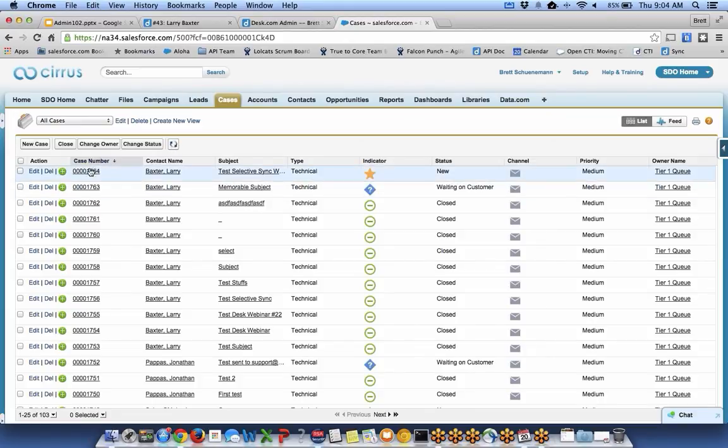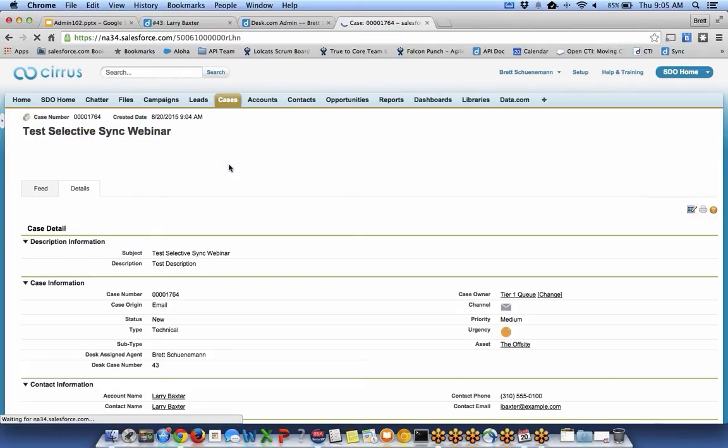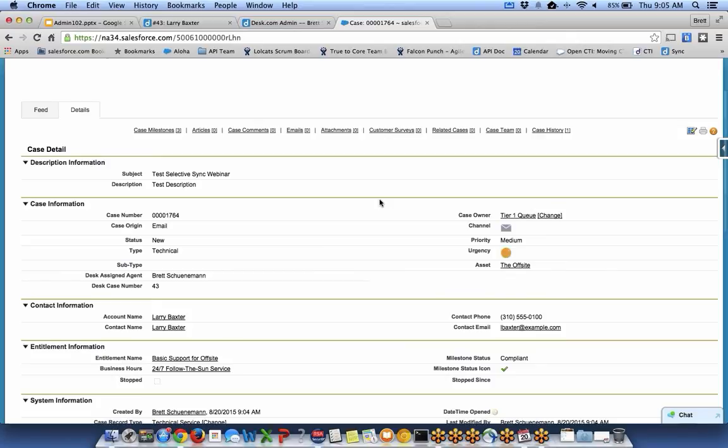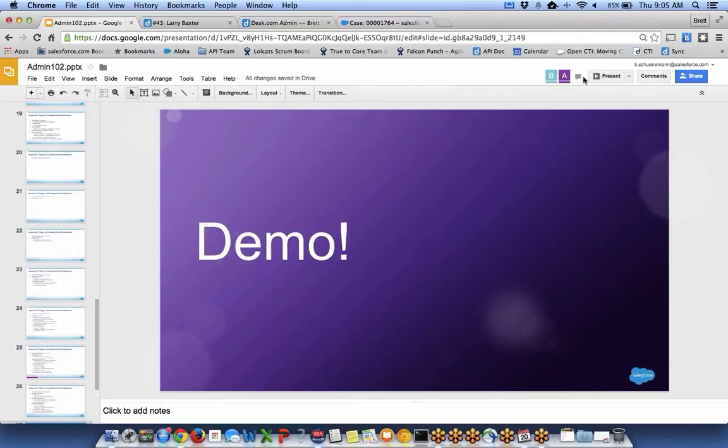You can see the selective sync webinar case made it over to Salesforce. So it matched the criteria. Now this case is living over in Salesforce. You can see that we've got Desk assigned agent synced over. We've got the Desk case number. So this is a great way using selective sync to synchronize a smaller subset of the records between Desk and Salesforce. So that's it for our demo.